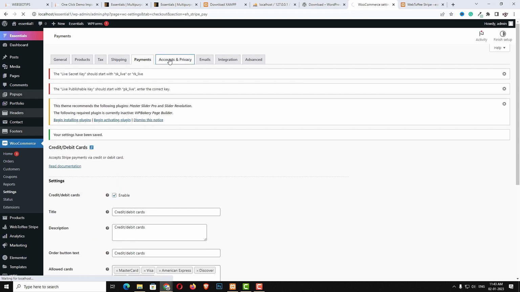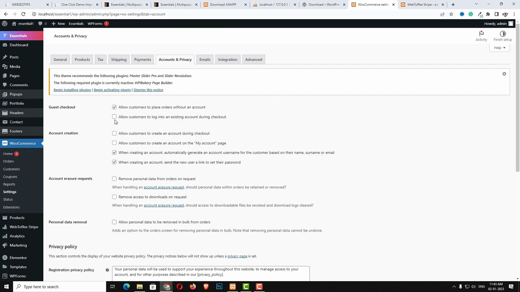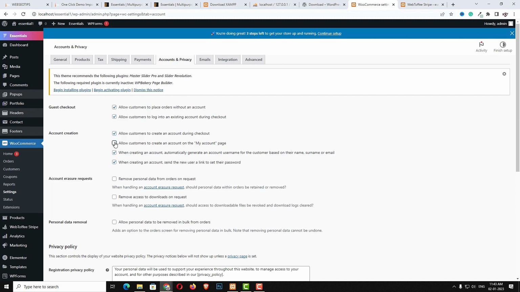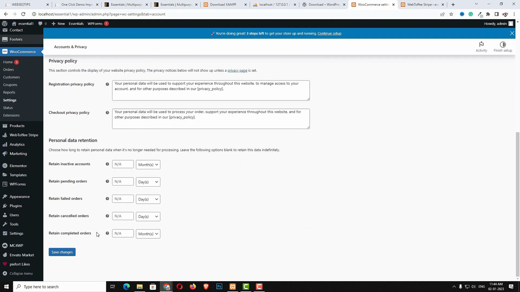Now I have to click on this account and privacy. Okay, now in this account and privacy I have to enable this one, this one, this one, and uncheck this one. I think that's not required. Allow customer to place order without an account, I don't require this. Scroll down, click on save changes.